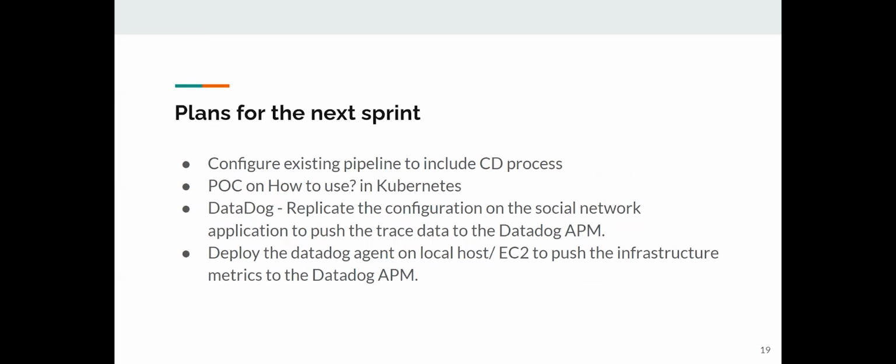Moving on, the plans that we have for the next sprint are to configure the existing pipeline to include the CD process. We'll also be studying more about Kubernetes to include that in our application.